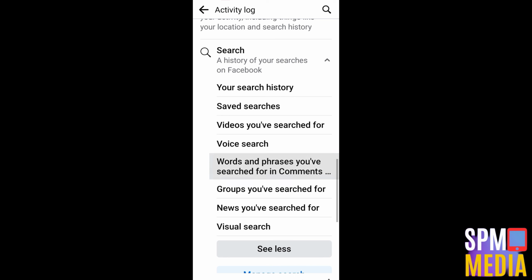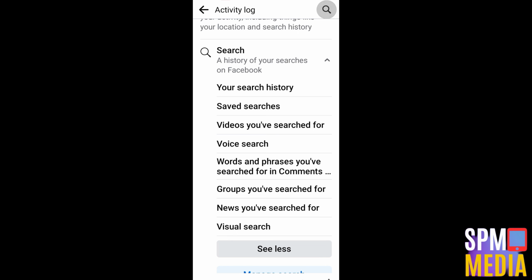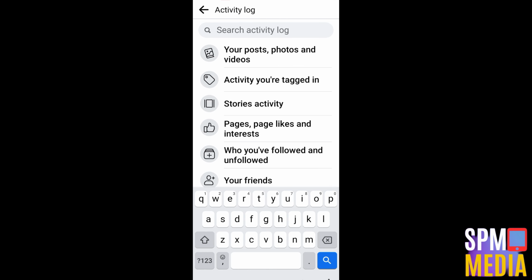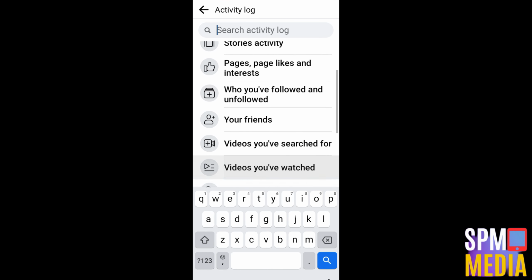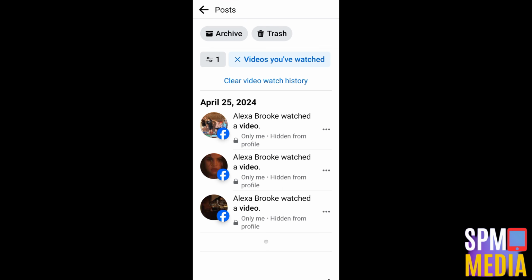If in case you can't see the videos you watch right here, you just have to simply click this magnifying glass or the search icon at the top right corner. Then here you will see this videos you have watched. Tap this one and you will see here all the videos that you have watched and you can filter this one. You can also archive or trash.